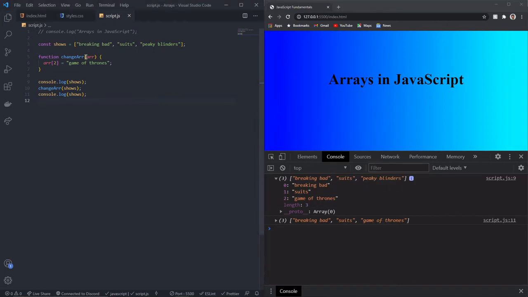Notice that even though we changed the array by passing on the arr variable, even the global array shows got changed. Because of this console.log statement, we can see that the global variable shows and this variable are the same. So that means when we pass arrays to a function, the changes are reflected even in the global array.